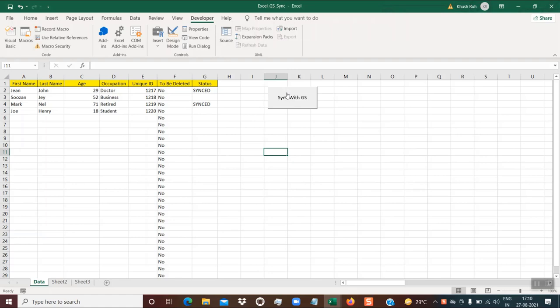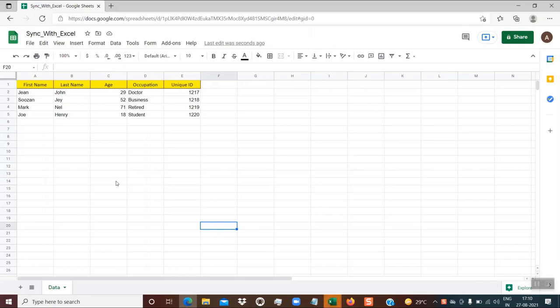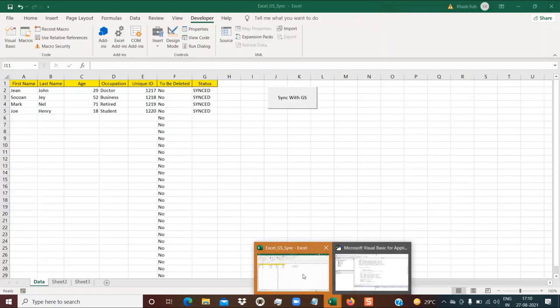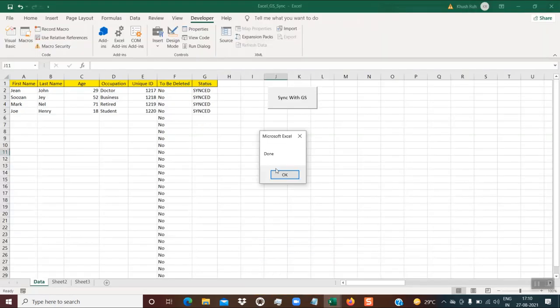But again, if I want to sync it, I just click on this button over here. If I see my Google Sheet, the same changes have been reflected over here. You could see the last row, age is 18, occupation is student. At row number 3, age is 52. So all the changes which were made on the Excel sheet have been synchronized in the Google Sheet as well. And again, the status has been marked as synced. Hope you found the demo interesting.